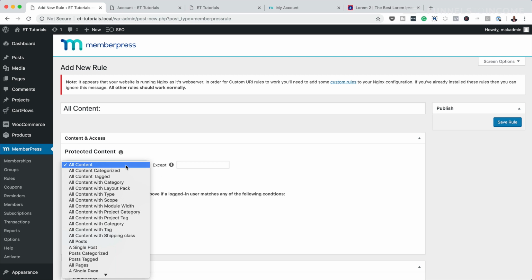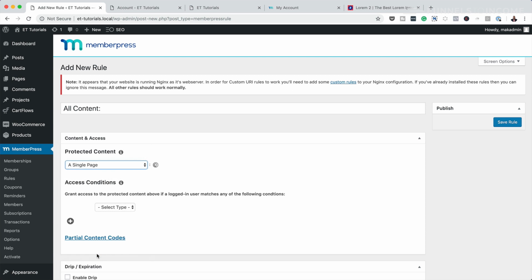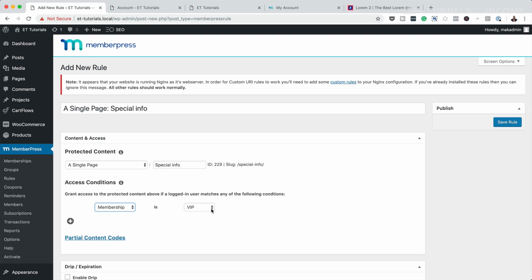So it pretty much protects any type of content on your website. So as soon as you add it, it's going to show up on this drop down, and it's going to be very easy for you to protect it. So I'm going to click here on this drop down, and I'm going to say a single page, and we called our page special something. Yeah, special info. Right. So this is the page I'm protecting. And then over here now, I can say access conditions, membership, and this membership is VIP. So anyone who's not a VIP will not be able to access this page. So I'm going to save this rule.